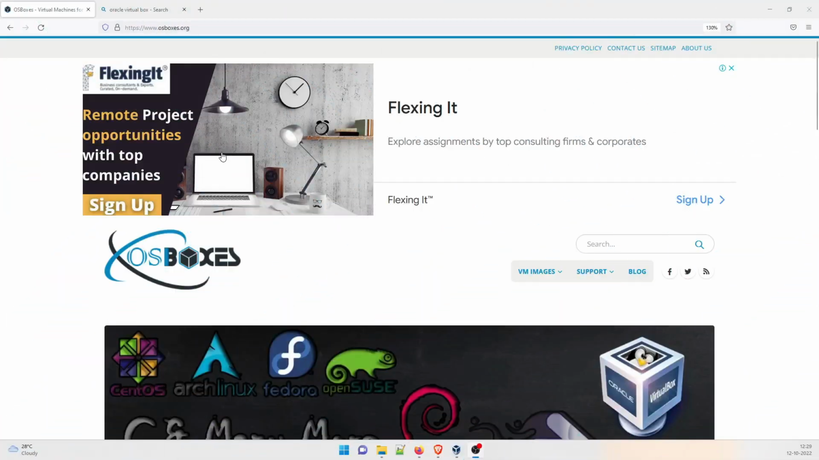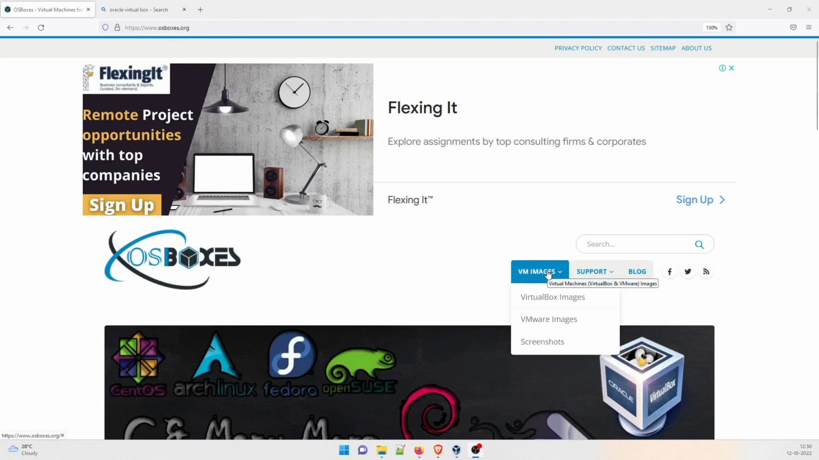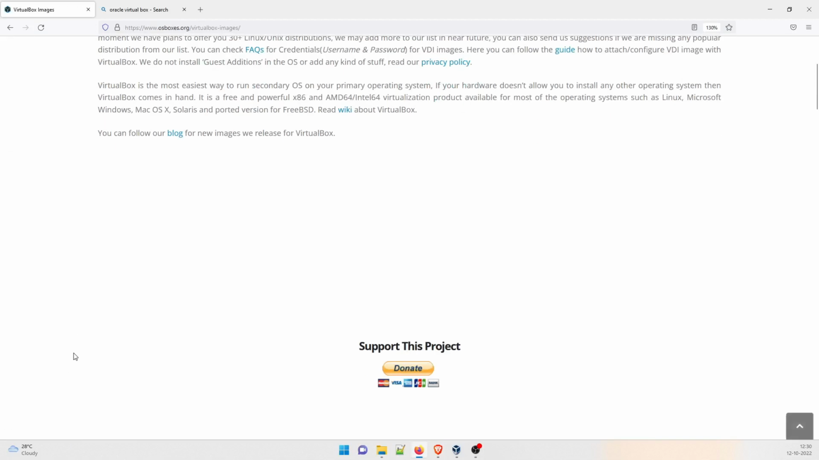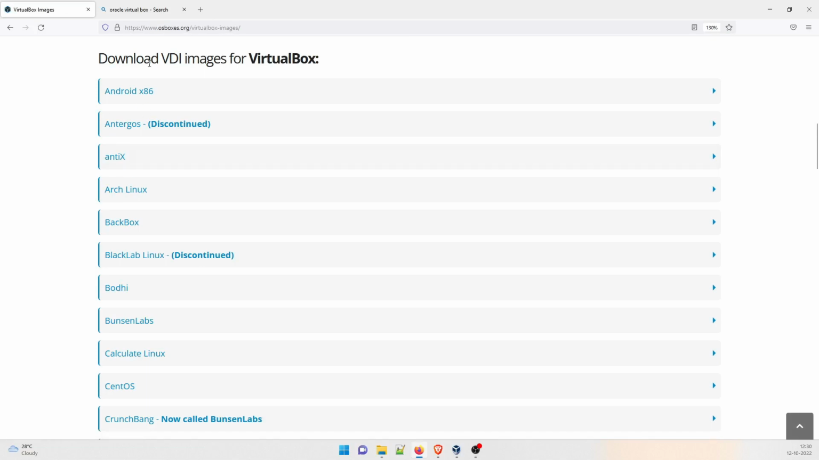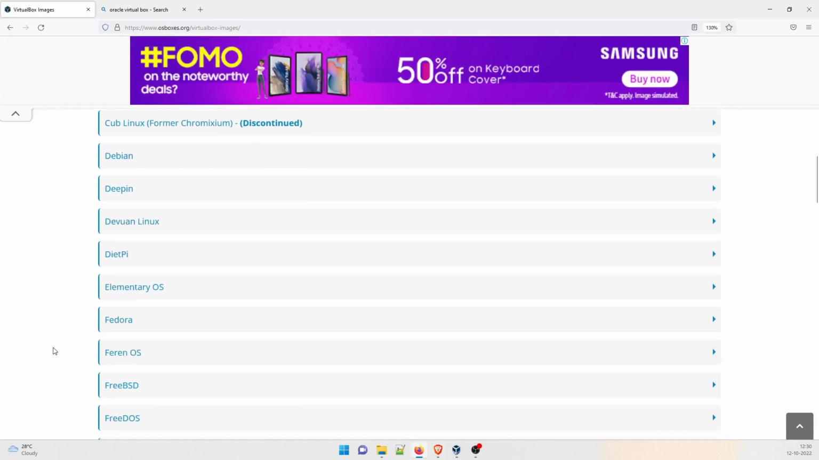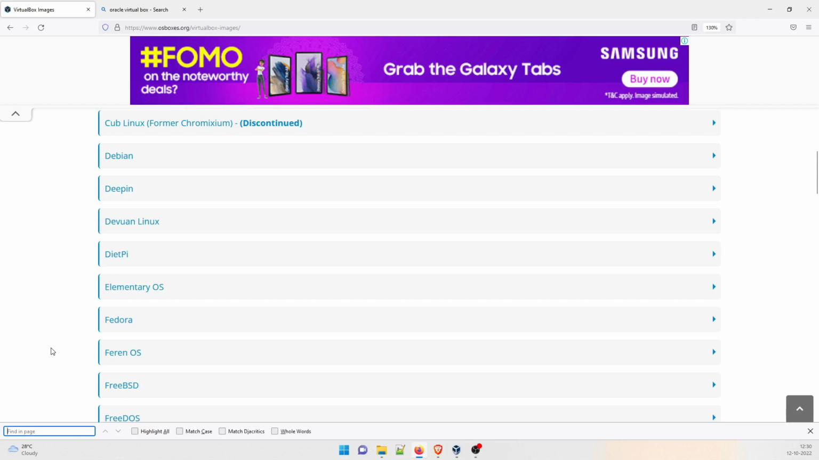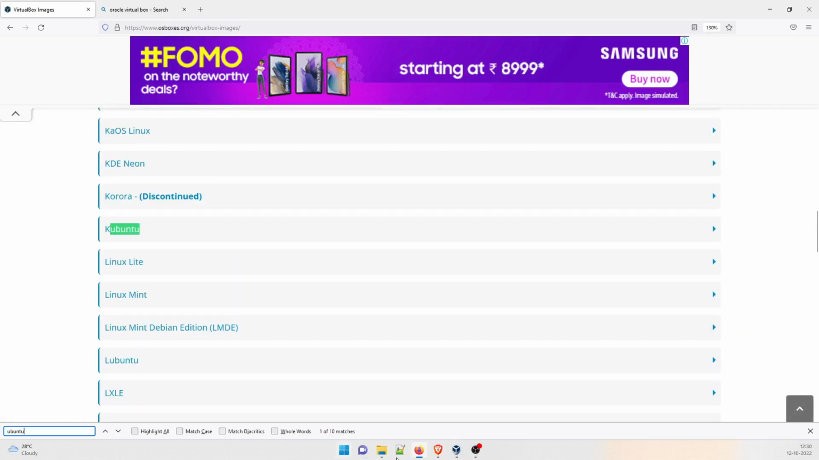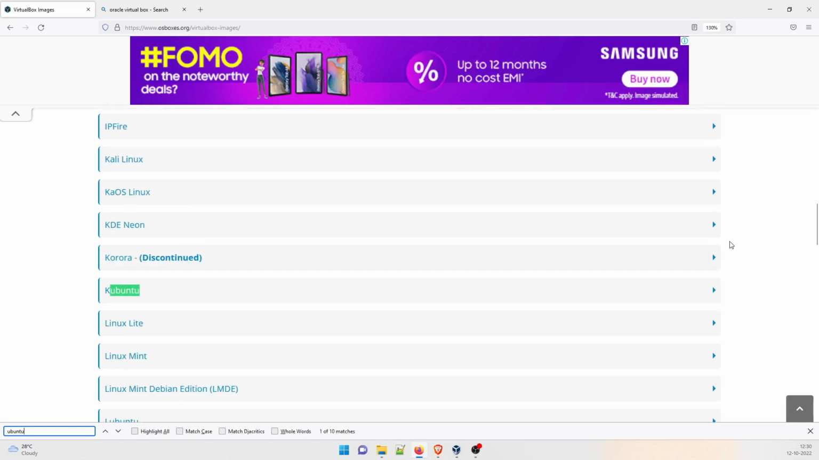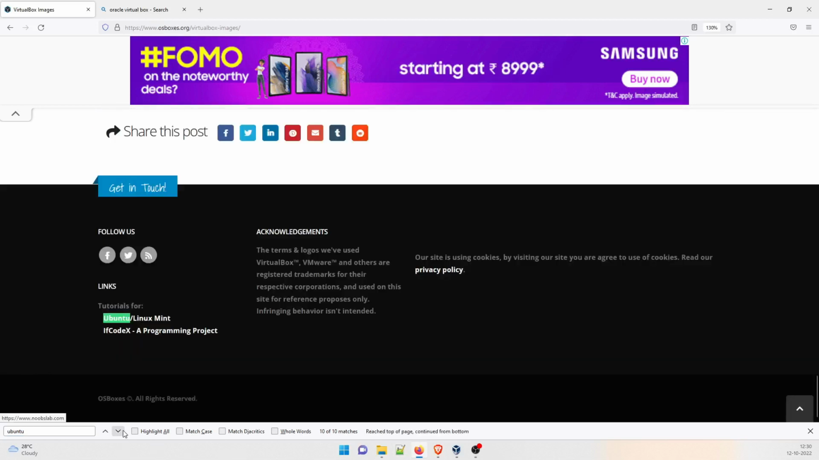If you can see on my screen, I have opened a website known as osboxes.org. This is the website from where we are going to download our VM image. We're going to click on VirtualBox image because that's what we are going to download today. And you can see there are a lot of VDI images for VirtualBox over here. We have CentOS, Debian, Linux, DietPi, Fedora, and a lot of others. We are going to use Ubuntu. There are multiple versions for Ubuntu, and we just have to select the one which we need. So let's do that. Let's go next.